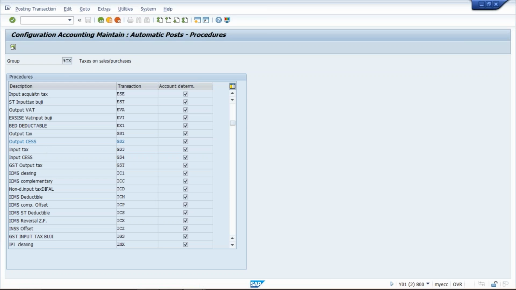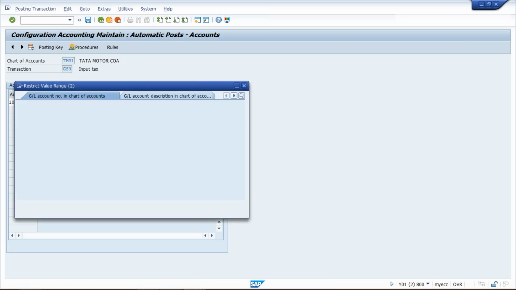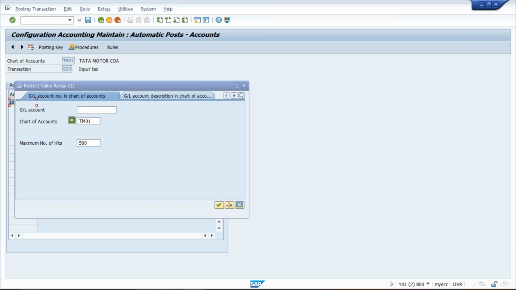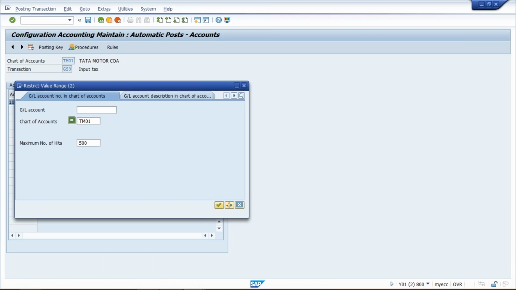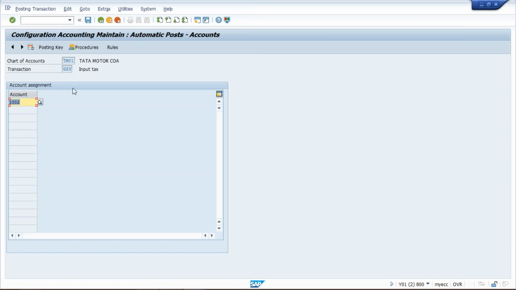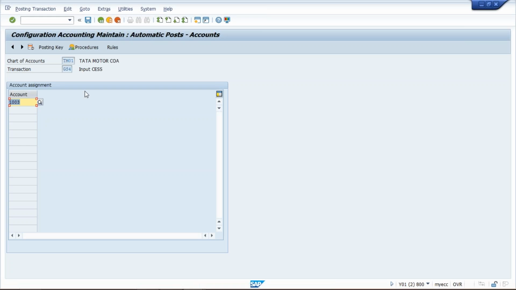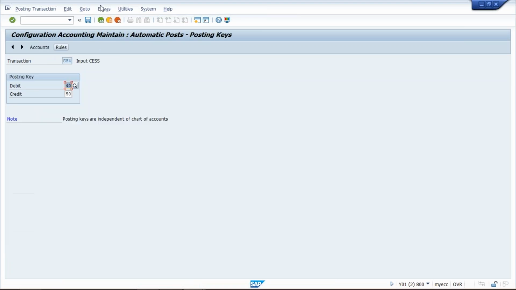And here input tax should be 1003. It should be 1003, I think. Input tax GL. Okay, 1002 is input tax and 1003 is input cess. So let me check for cess also. It should be 1003. Okay, so the GL account we have, and click on posting key, everything. Okay, the GL account we have already linked and this is correct.